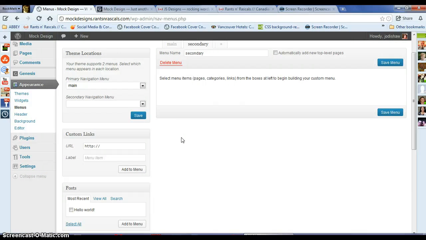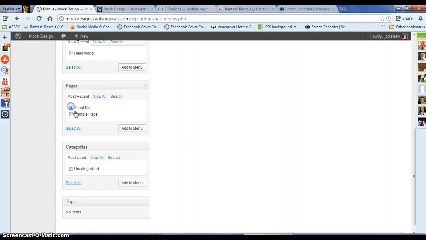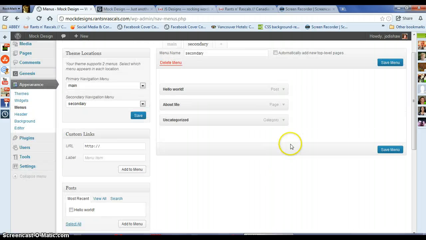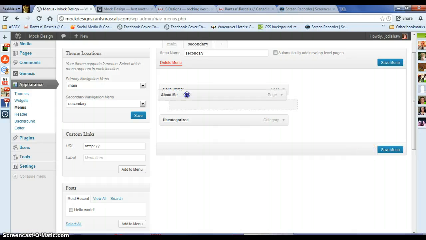And now, remember what I told you before about theme locations. What I want is secondary navigation menu. I have to make sure that I set that, and I'm going to click Save. And on this secondary navigation, I'm going to add a post, my Hello World post. I'm going to add my About Me. And I'm going to add a category, which is right now labeled as uncategorized. Now, I don't like that label name, so I can go in and you can actually change the label names to whatever you want. I'm just going to call this Fun and Funky Stuff. And I'm actually going to move About Me up here, and I'm going to click Save.